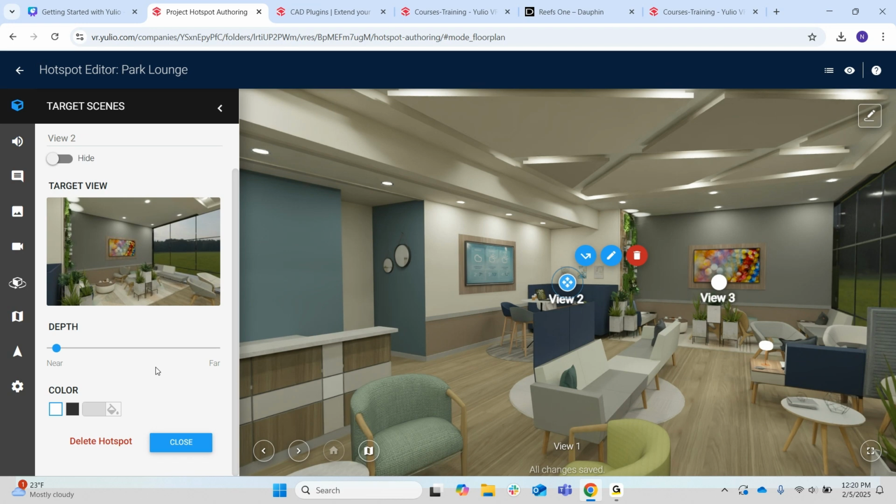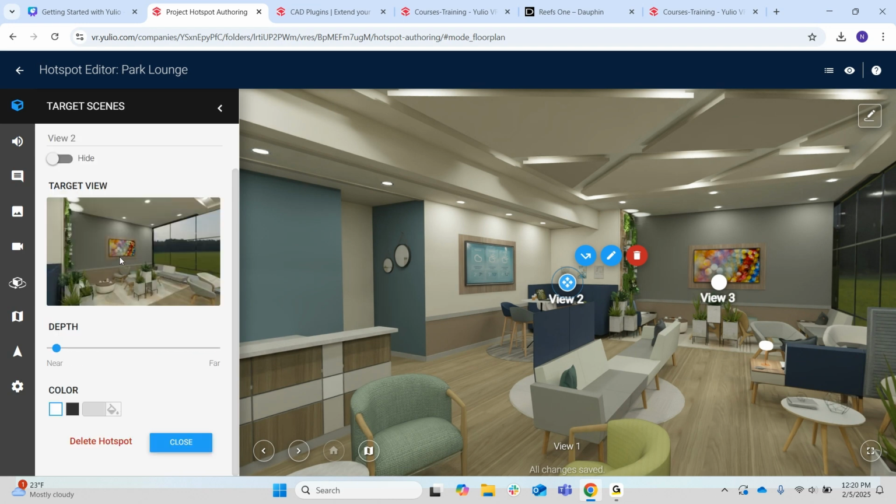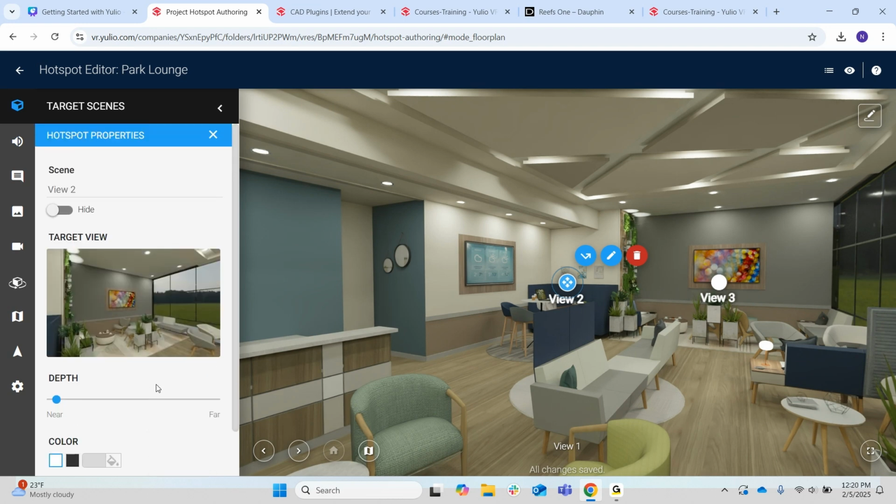Within your hotspot properties, you can also edit the title of your hotspot or hide it. If you didn't use Yulio Jump, you can also change the color of your hotspot. You can change it based on the scene, or even based on your branding. I'm just going to keep mine white today.